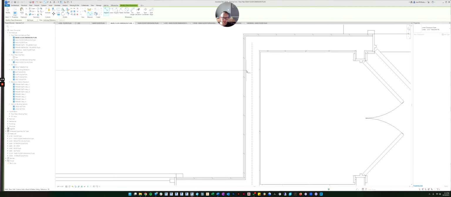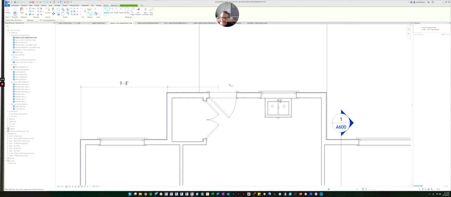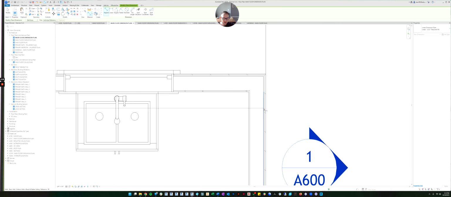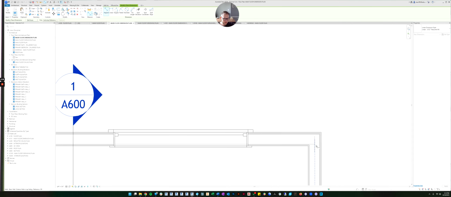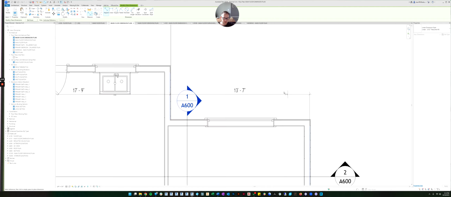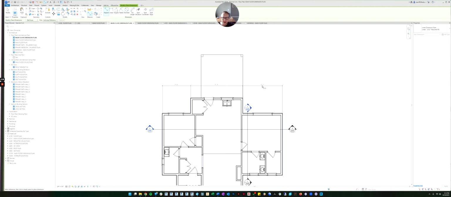So let's just do the exterior dimensions of the house along the back. So let's just get the building. There we go. So here are the outside dimensions of the building. And then you click to let go of the dimension string.